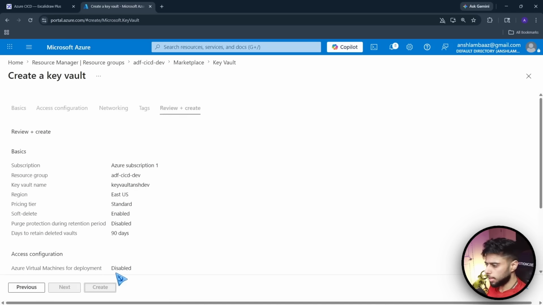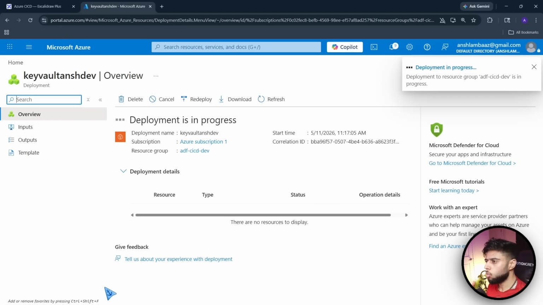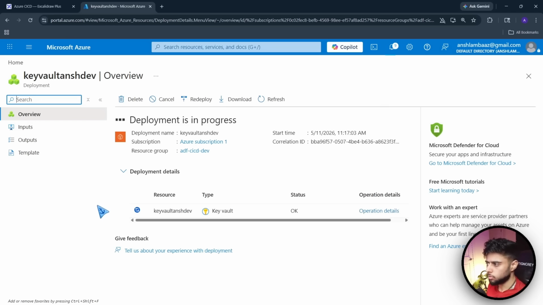If you do not know about Azure Key Vault, we use Azure Key Vault to store our secrets, to store the passwords, to store any sensitive information that we do not want to hard code in our pipelines, and we want to use it obviously. So for that purpose, we use Key Vaults. Simple. Cool.